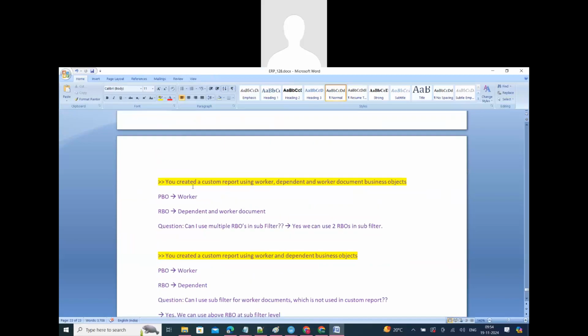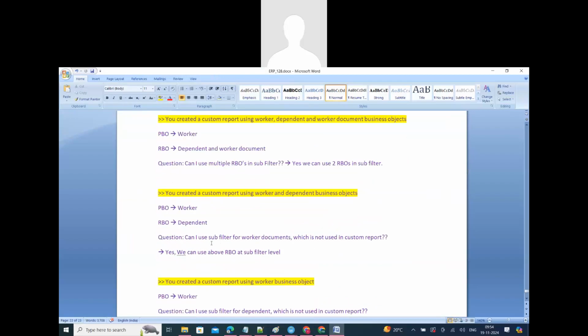So let's create a custom report using a PBO with two RBOs. The question is, can I use multiple RBOs in my subfilter? The answer is yes. We also showed the example. The second time, you created a report using one PBO and one RBO. The question is, can I use multiple RBOs, and one RBO which is not being used in your report output? Still, can I use it in the custom report? The answer is yes, we can use that RBO at subfilter level. It will execute the output.